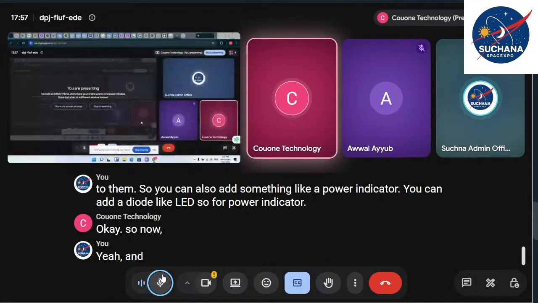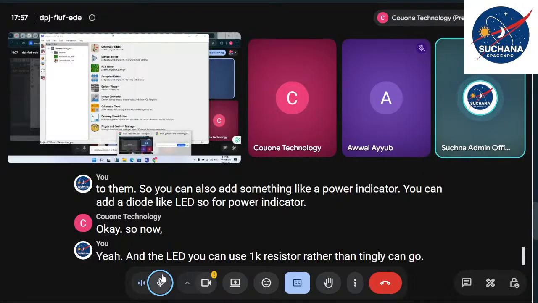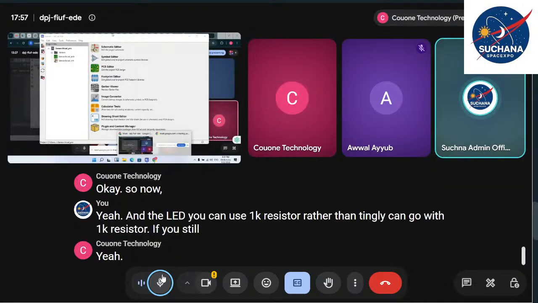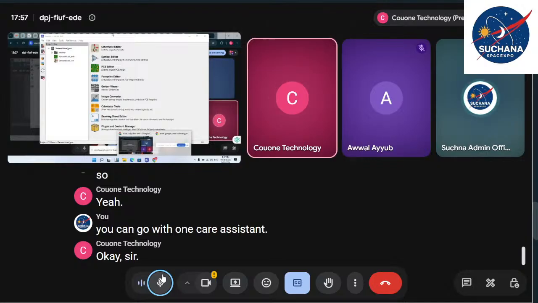Now, remember for the LED you can use a 1K resistor rather than 10K. If you use 10K, the brightness will be too much reduced, the intensity of light. So you can go with a 1K resistor. Okay, sir.